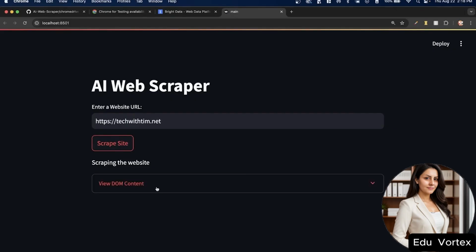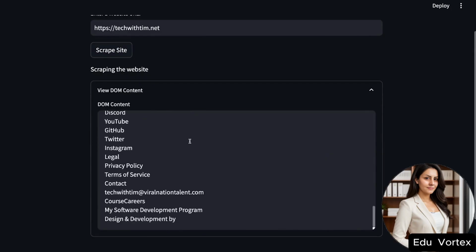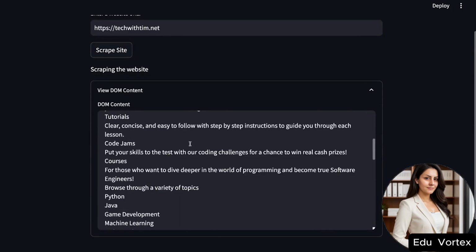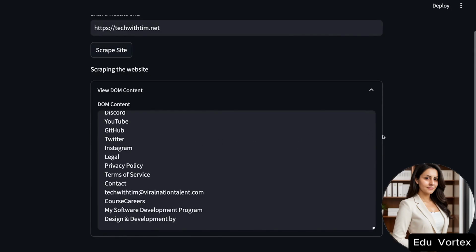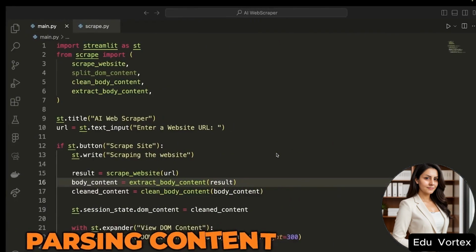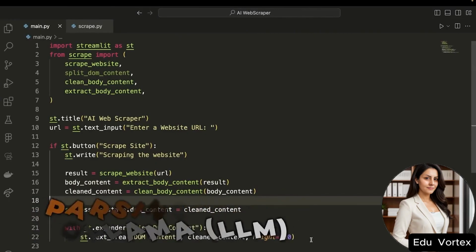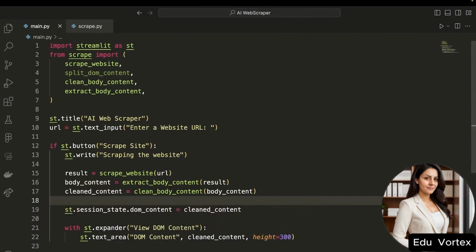Okay, amazing. So now we have this view DOM content window, and when I do this, you can see we get all of the textual content from the main page of my website. Perfect. So that is that. That's actually a lot of the hard work done. The next step now is to actually take this DOM content and pass this into an LLM that will parse it based on what we ask it to do.